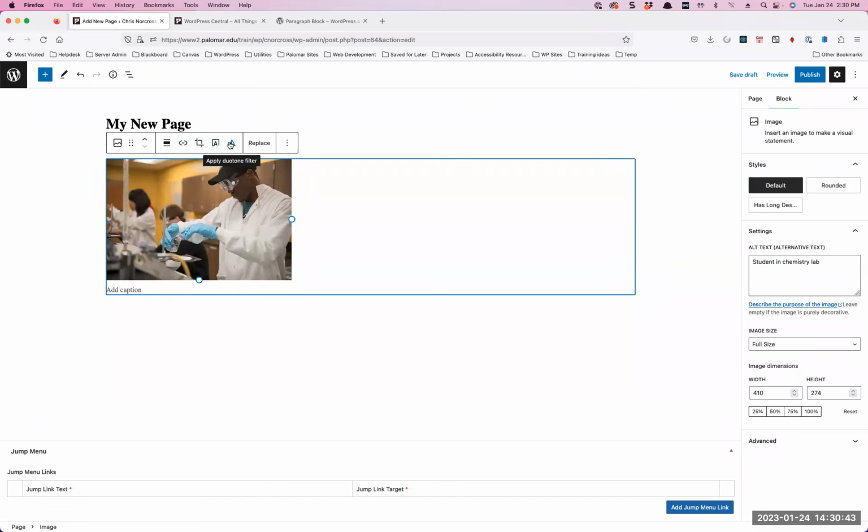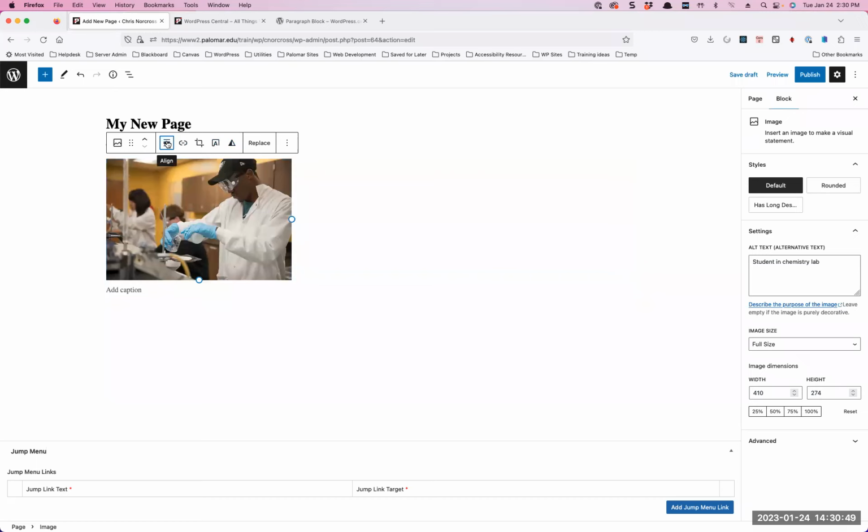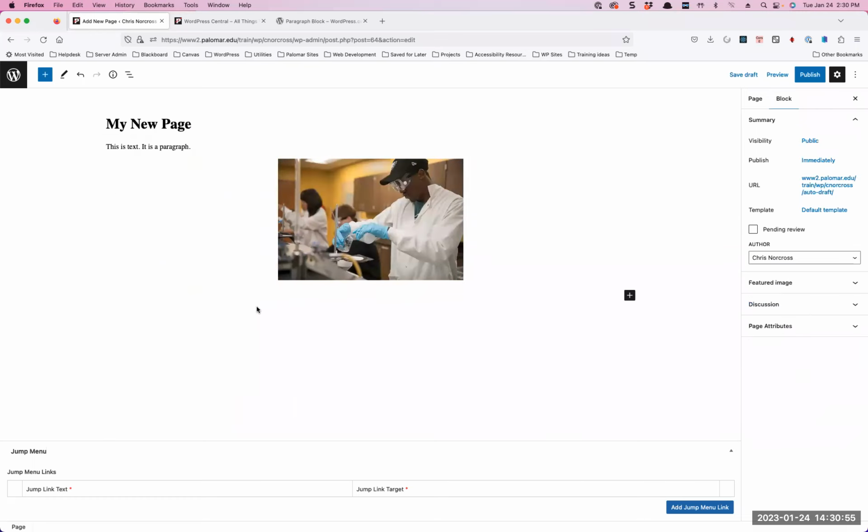You can apply filters to it, but most of the time we're just inserting the image, sizing it how we want it. Maybe you have to deal with the alignment of it or something. But generally speaking, not a whole lot you need to do.